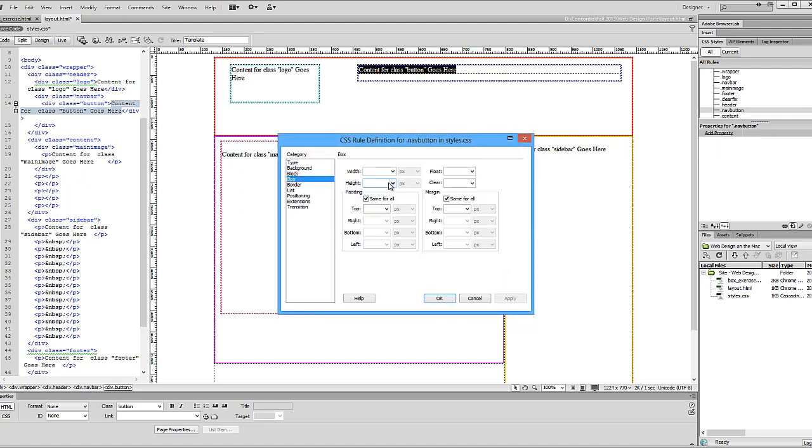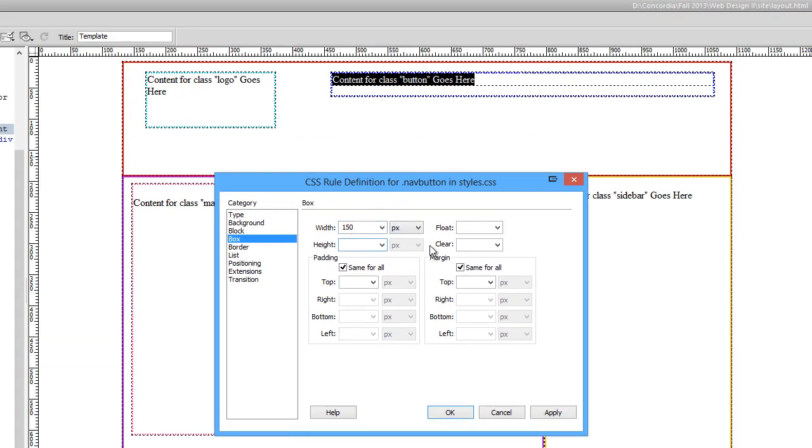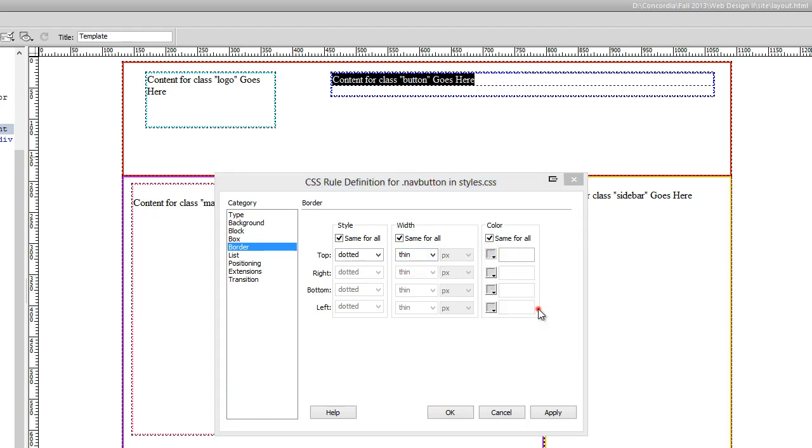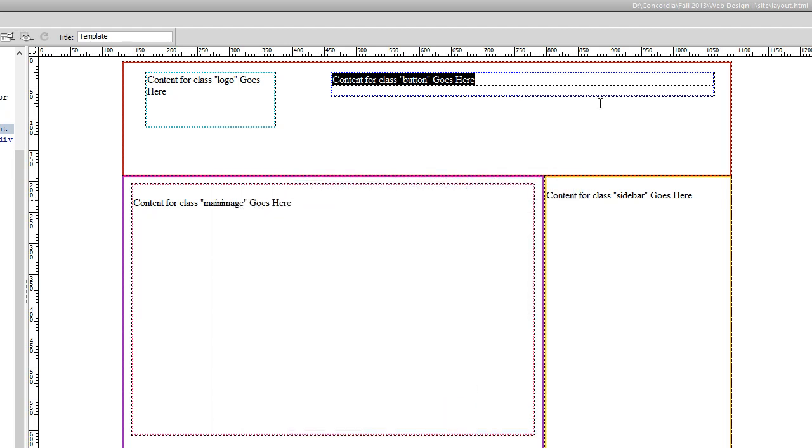And we'll make it, I don't know, 150 pixels wide and 25 pixels tall. We'll give it a border. Okay, and nothing happened here because we need to update the class in the code. So that's nav button. Refresh. There we go.